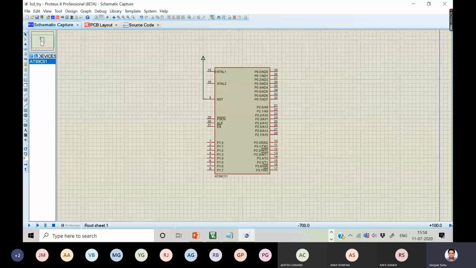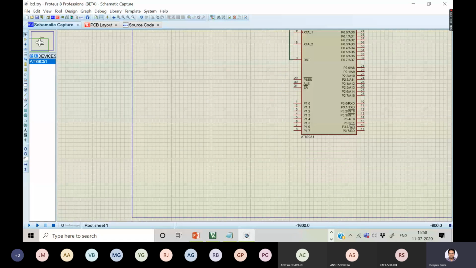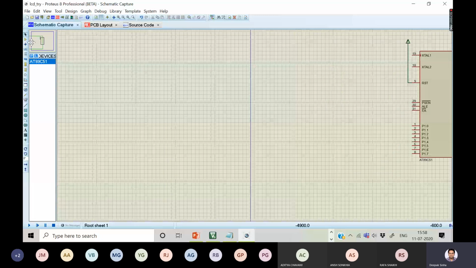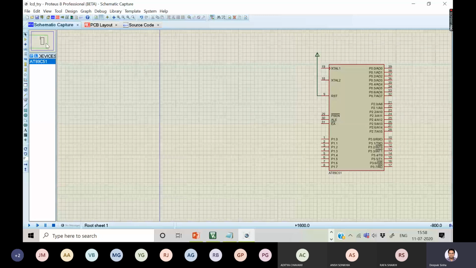You can move the things from here. Okay, यहाँ से ऐसे ऐसे करके आप मूव कर सकते हो. इसको छोड़ दीजिए. ठीक है, क्लिक करके छोड़ दीजिए. It will be stable over there. Everyone is getting this one? सबके पास आ रहा है? 89C51 is there. Yes, sir.